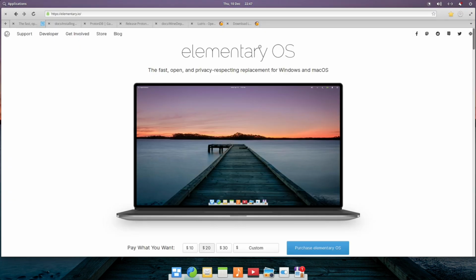Now if you're not familiar with Elementary OS, it is a Ubuntu based distribution that aims to mimic the workflow of Mac OS X, and it is often recommended for people coming across from Apple's ecosystem. However, under the hood, it is based on the long-term support or LTS release of Ubuntu, which does mean that the distribution is very stable.